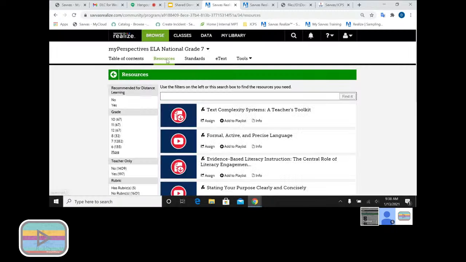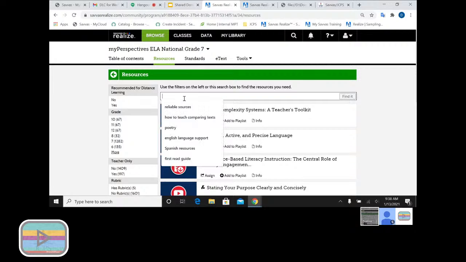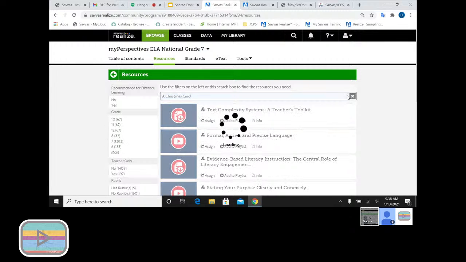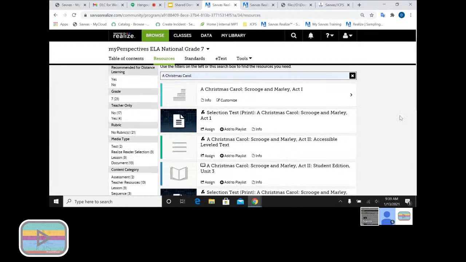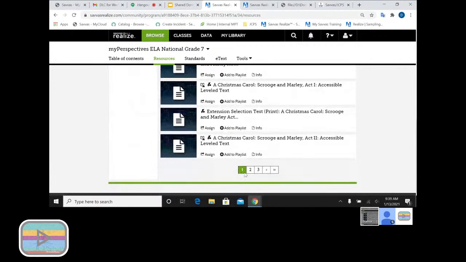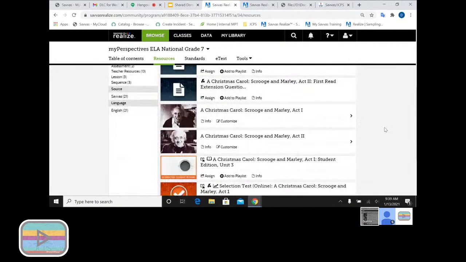So if I click resources, this looks very similar to what I just did when I was browsing all programs. The main difference here is now I'm just browsing this program. So I can type in that same feature. I'm looking for things for A Christmas Carol. And what do you know? Don't these look fairly similar to the features that I was just looking at earlier? So I have all of these things.